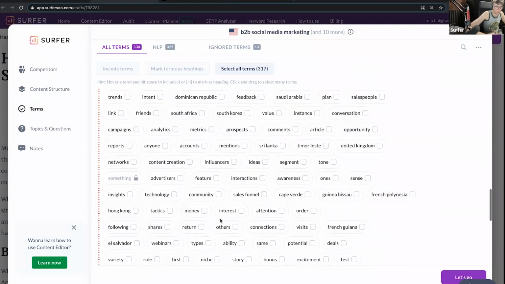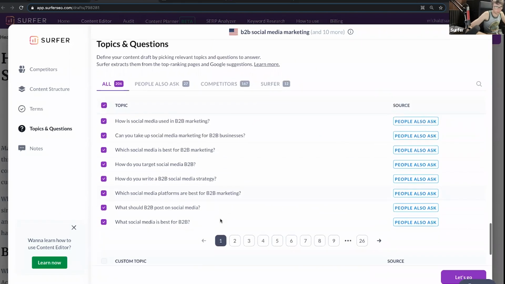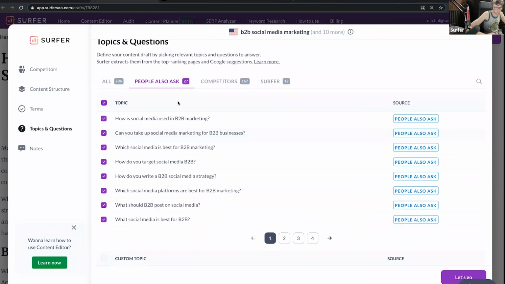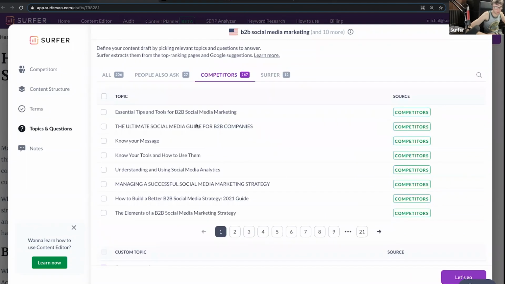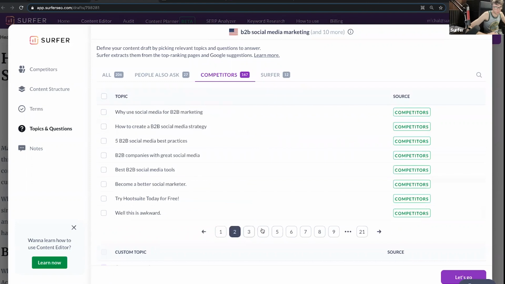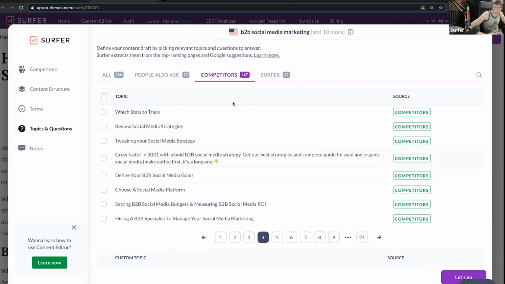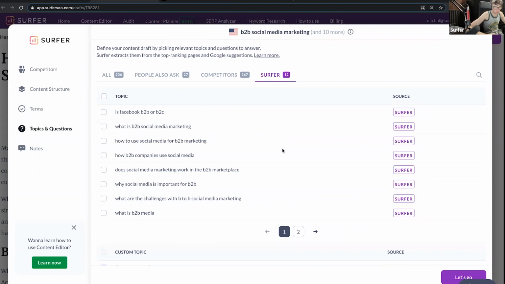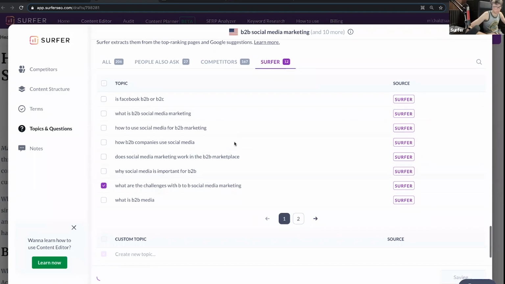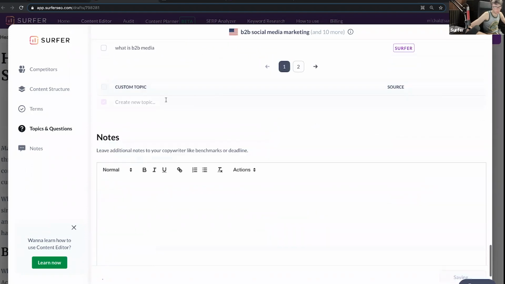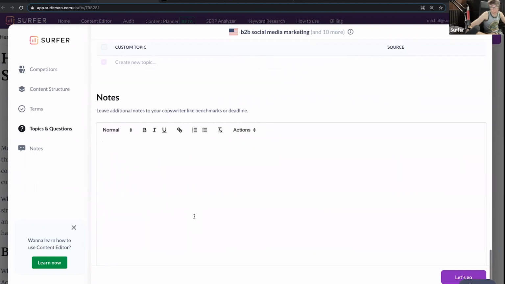Okay. What else is there? Topics and questions. We will scrape some People Also Ask questions. We will scrape competitors' headings if you want to go through them, and you can select and have them handy. And you can do some keyword research in there as well. These are search terms found in Surfer's database. You can select some of these that you like. You can of course add your own, and then notes, which is the place for a brief for the writer or notes for yourself.